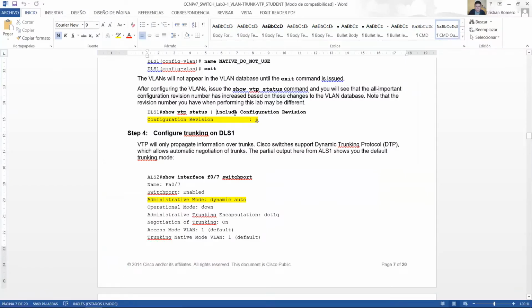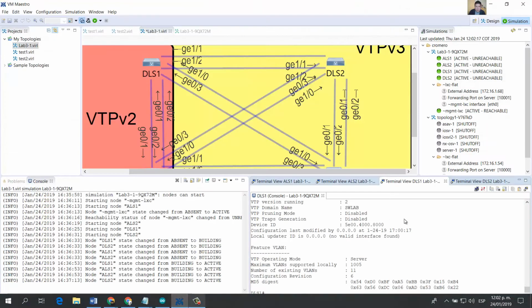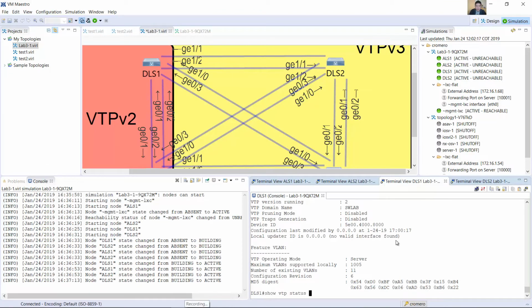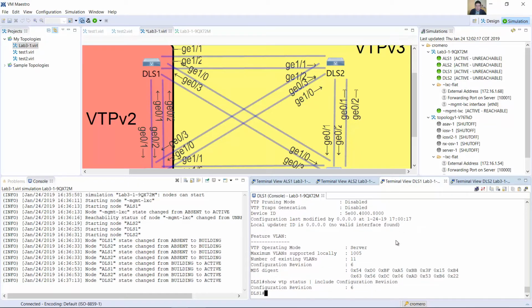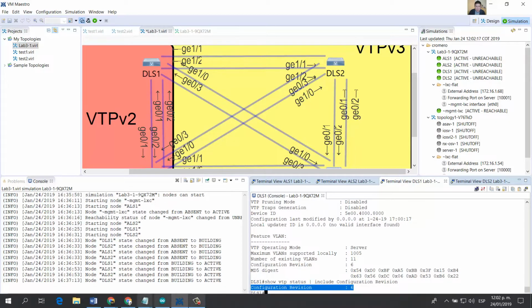You can include this keyword to show only this line. Use the pipe, use the keyword include configuration revision. You will see only the configuration revision number.